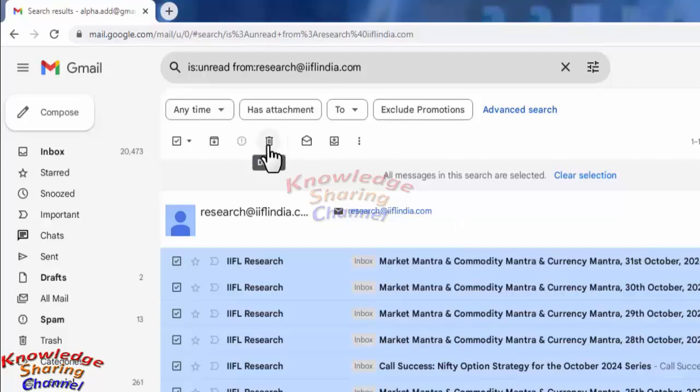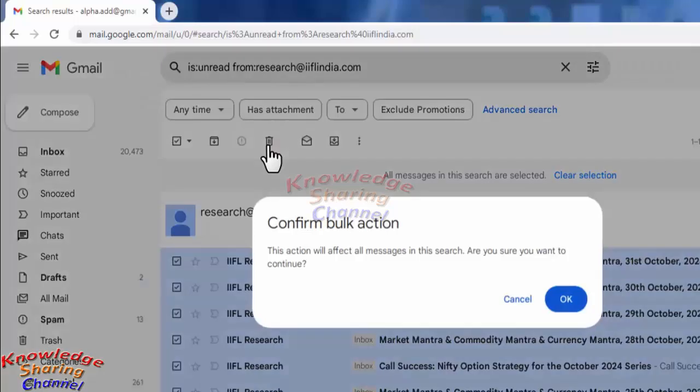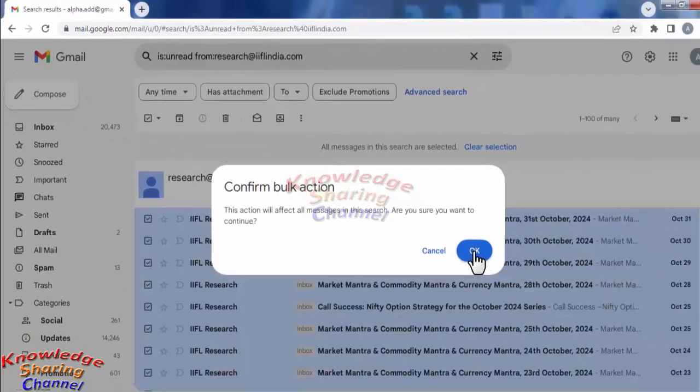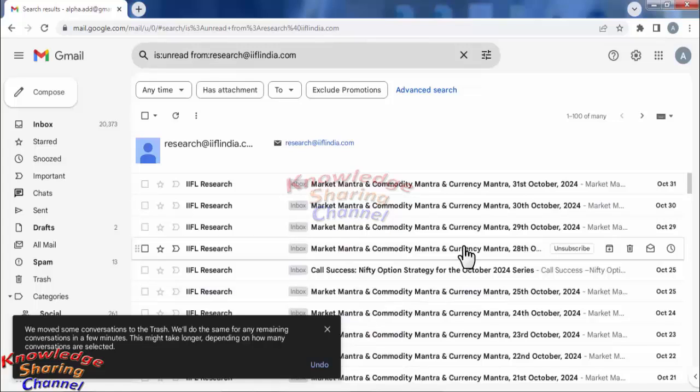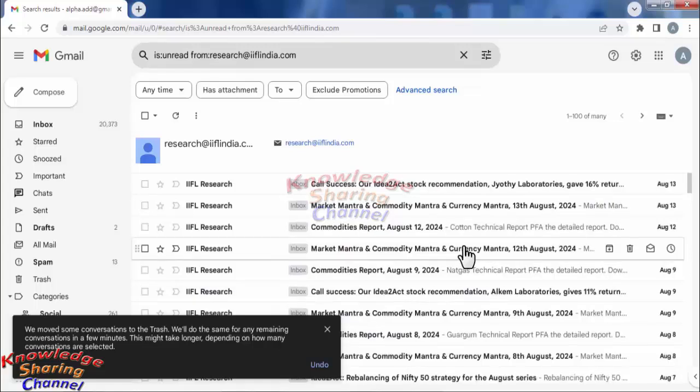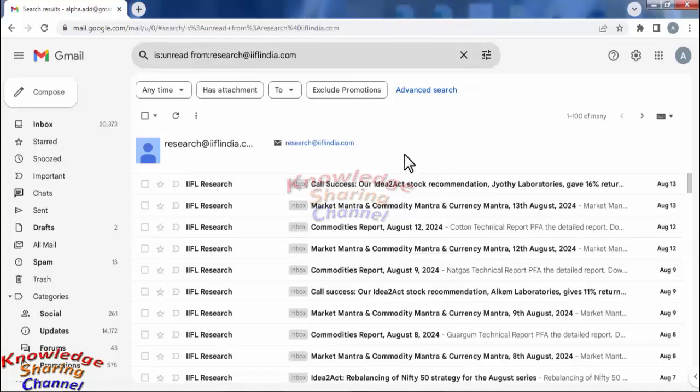Now click on this delete button to simply delete all these emails. Now a confirmation pop-up will appear. Now after reading it, click on OK. Now it may take some minutes.